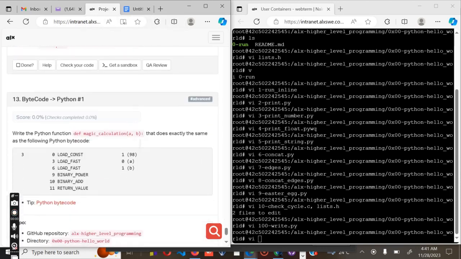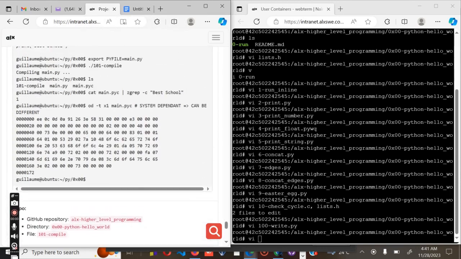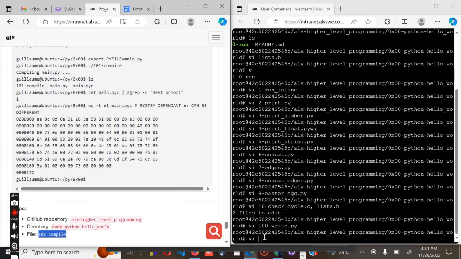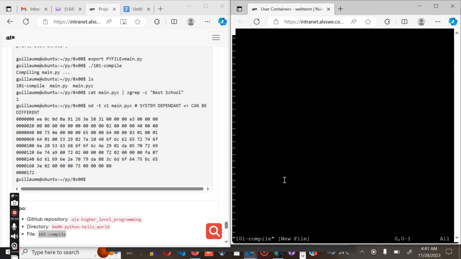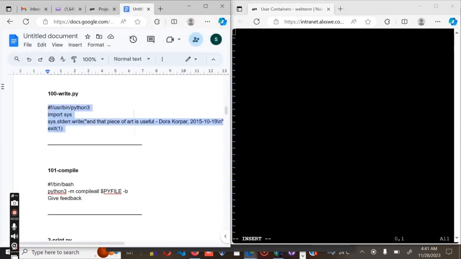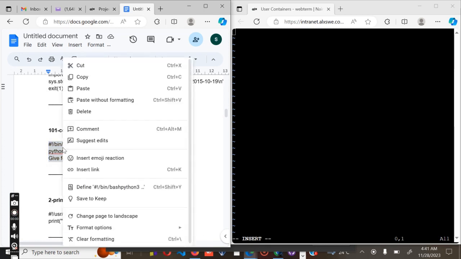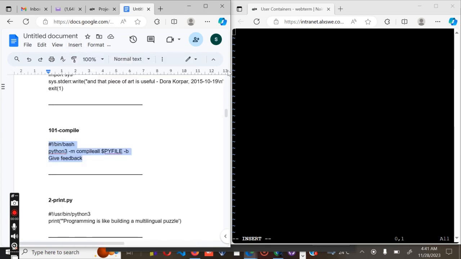and next number 12, we have the name of the file is 101. Insert. What are we inserting? We will insert this, which is the code. Copy. Okay. Escape. WQ.